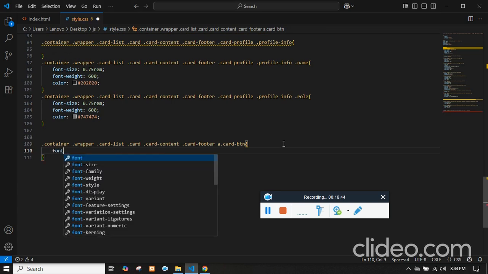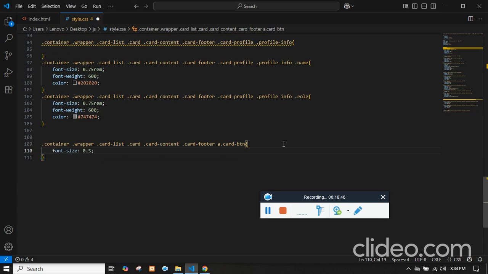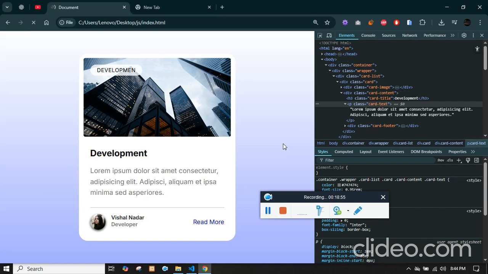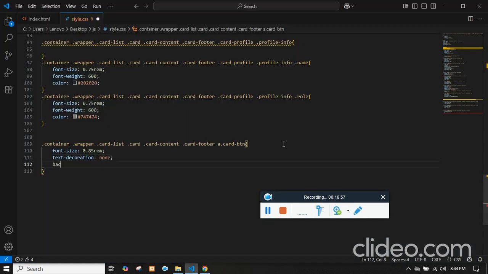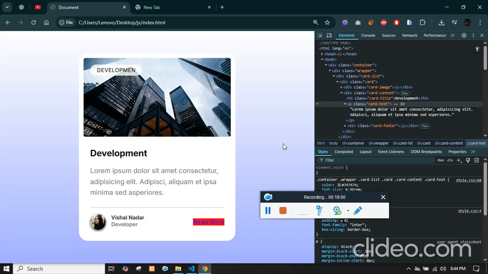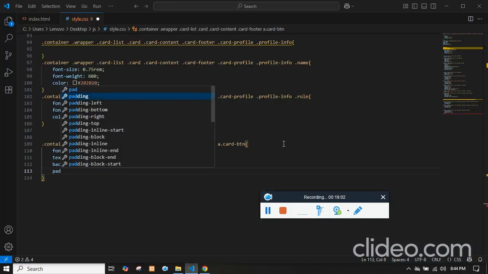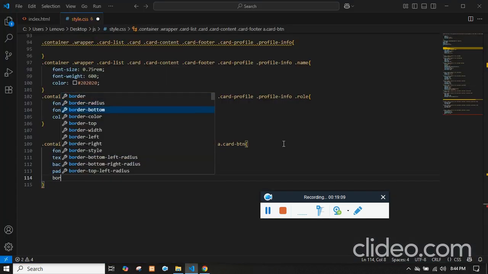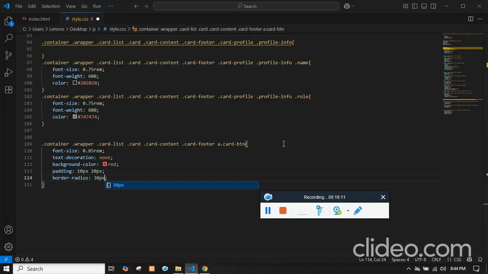Now let's get into the button. So we can have the font size of the button to be 0.85 em, and let's set the text decoration to none so that we can remove the underline. Now we need the background color. For now, let's set the background color to be red, and let's set the padding top and bottom 10 pixel, left and right 20 pixel, and let's have the border radius to be 30 pixel, and the color of the button to be white.